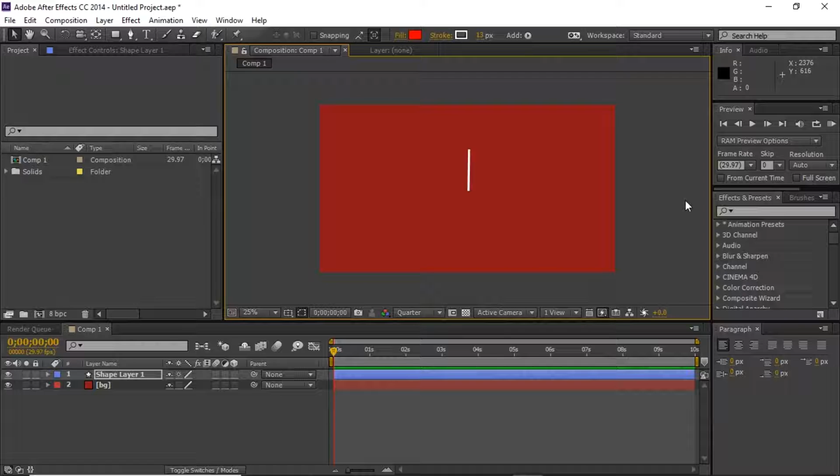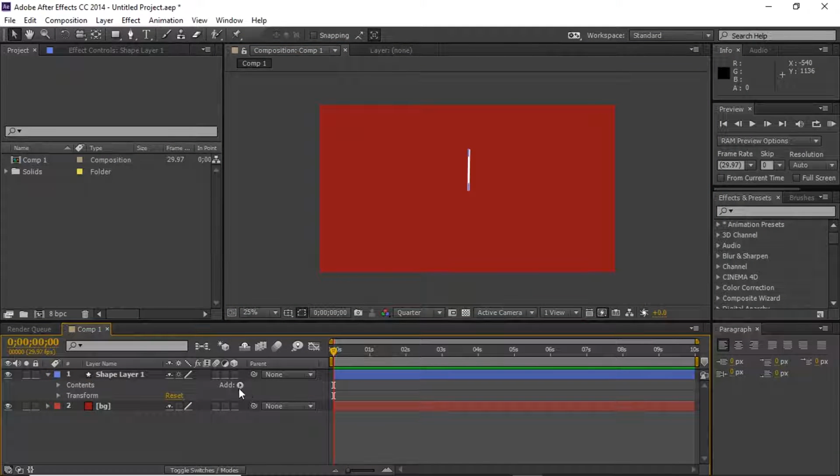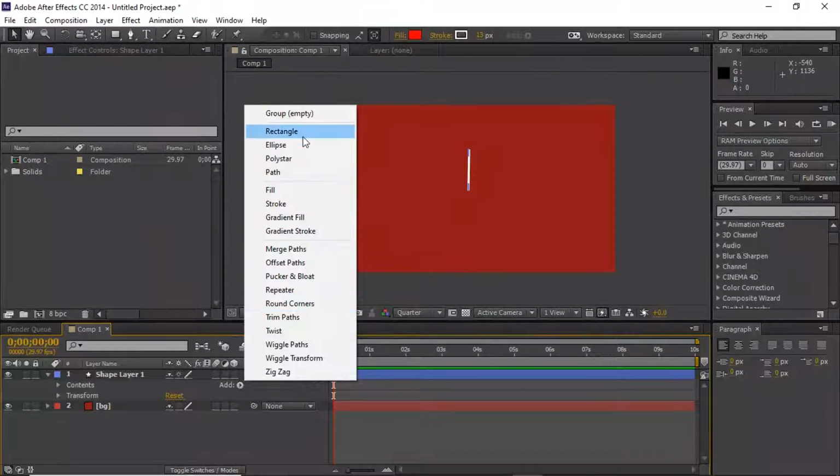One thing we can do with shapes is a lot of cool stuff, if you don't know. Once we click on the shape layer, we can press Add, and we have a lot of tools here. We can add wiggle path, wiggle transform, zigzag, twist, and everything. Most of the stuff you'll be using is fill, stroke, gradient fill, gradient stroke, repeater, merge paths, trim paths, and also offset paths. We'll also use some wiggle expressions, but maybe that will be when we discuss expressions in After Effects. So let's make use of trim paths for now.